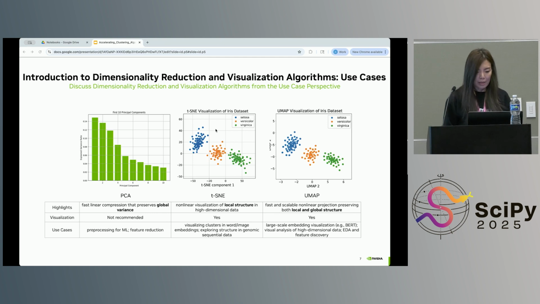And the second one is t-SNE. t-SNE is a nonlinear visualization of local structure in high-dimensional data. It's pretty good for visualization as it preserves the local structure. Some use cases include visualizing clusters in word or image embedding, and exploring structure in genomic sequential data.